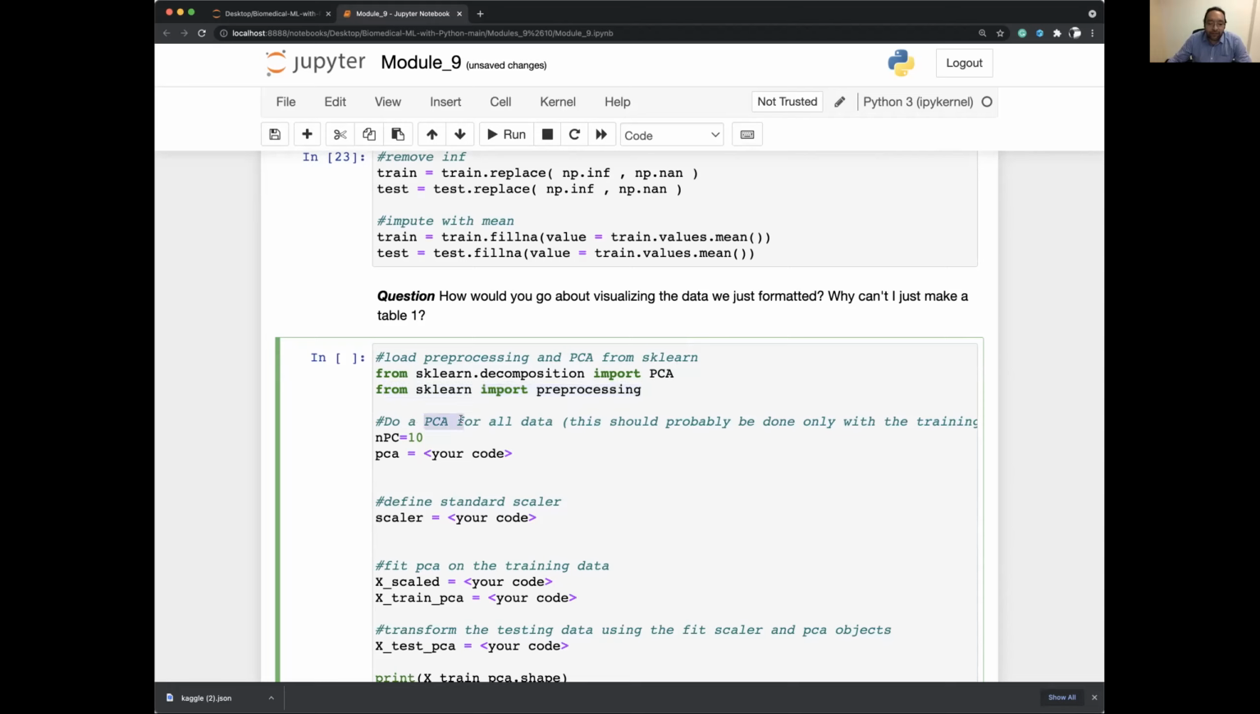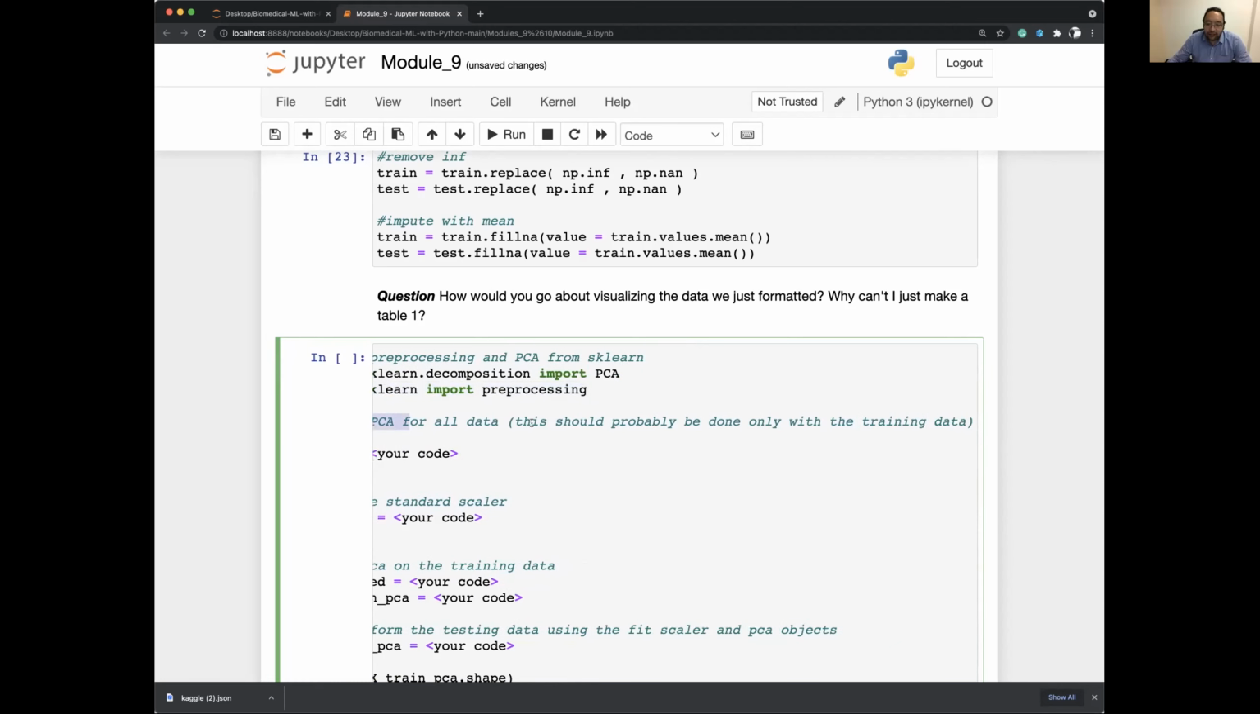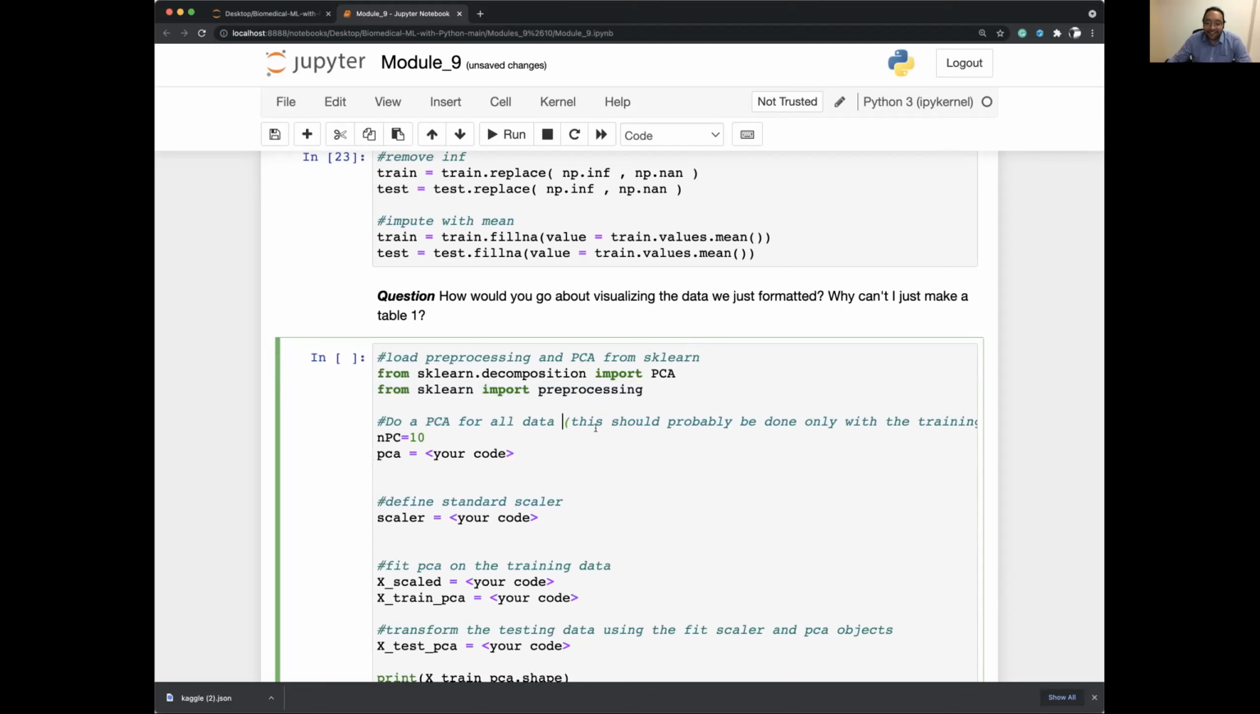So we're gonna do a PCA analysis for all the data, and yeah, that's true, this should only be done on the training data. Okay. I've chosen for us to only do 10 principal components, the first 10 principal components.